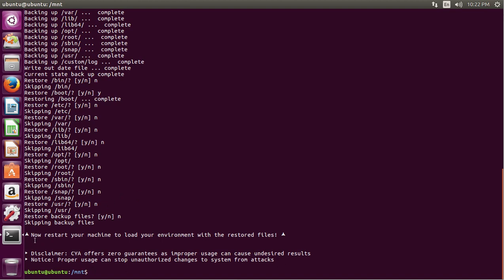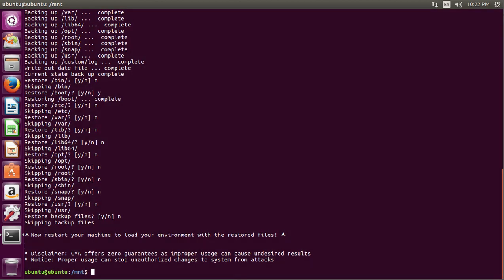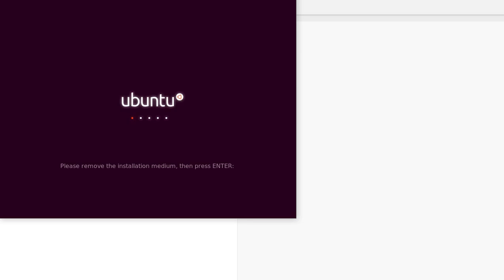And now you can see here it says restart your machine to load your environment. So let's go ahead and do that. Remember, it wouldn't start. It was broken. So I'm just going to go ahead here and issue a shutdown. I'm going to issue a restart. Hit enter to eject the boot media, which isn't there.